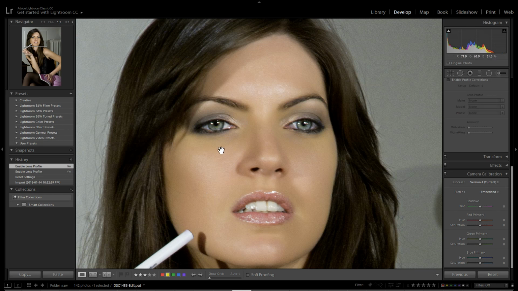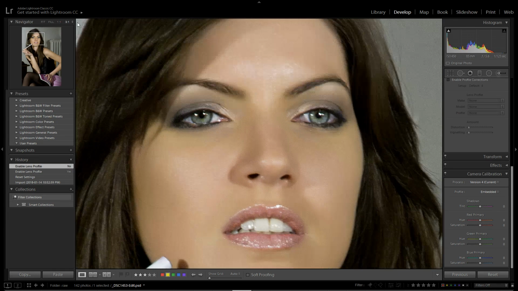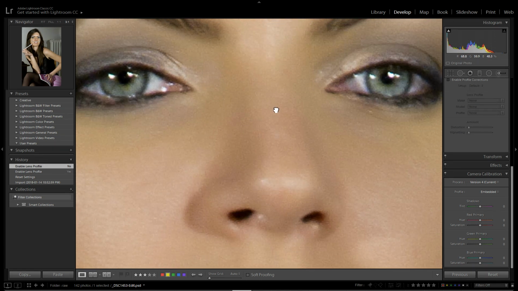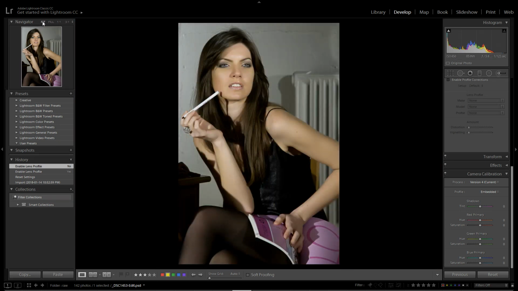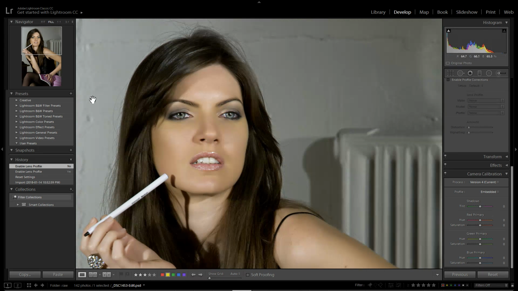Then if I zoom in more, does the histogram change? No, the histogram doesn't change. In Photoshop, the histogram changes based on your zoom ratio when you zoom in on the picture.